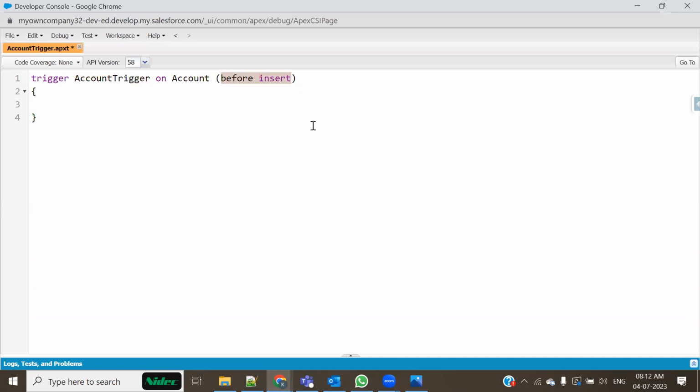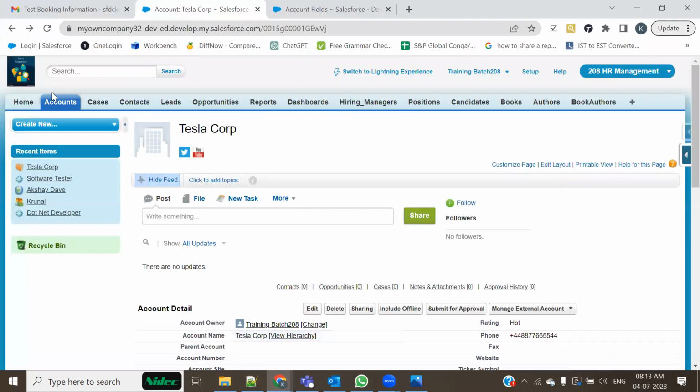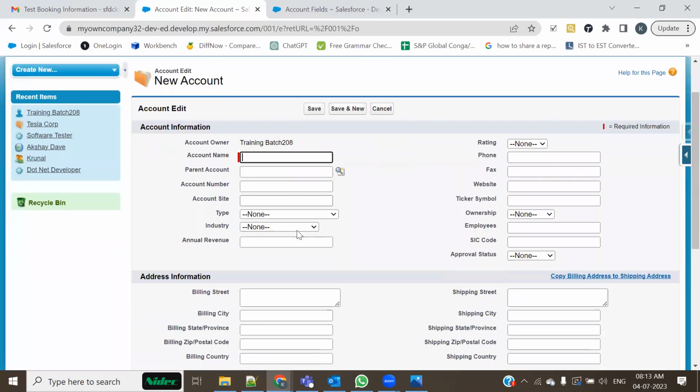See, people usually have this confusion. So I am including one more event. Apart from before insert, I am including one more thing over here. I'm including it for two events: before insert and before update. So if you are inserting a new record, this trigger should check at that time also. For example, if I am creating a new record inside the account object, this trigger will make sure that at the time of creation of the new record, you must have supplied the value of industry as well as facts as well as website.